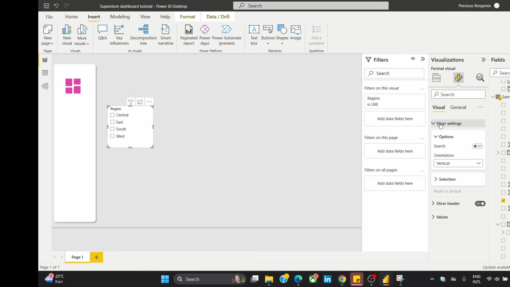So we can go ahead to slicer settings. So let's say horizontal. No, so we leave that as vertical. Then we can go ahead to multi-select with control. This multi-select with control enables us to select multiple regions at the same time. But this is not what we are looking for, so we just close this and leave it as it is.